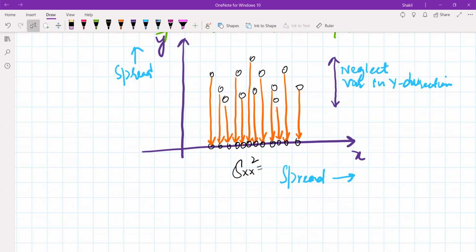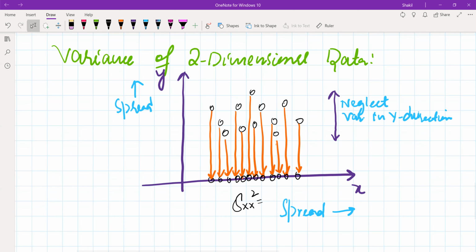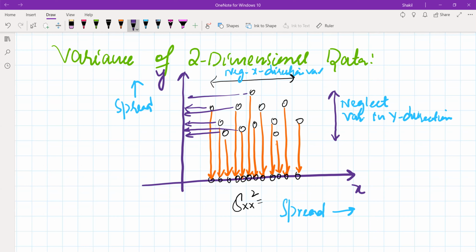Similarly, to calculate the spread or variation of this data in the y direction, we neglect the variation of this data in the x direction. What does it mean that we neglected the variation in the x direction? It simply means we now project this data on this axis. So this is some kind of a projection when we neglect this.